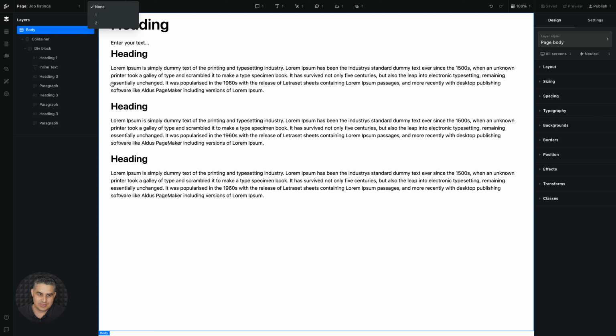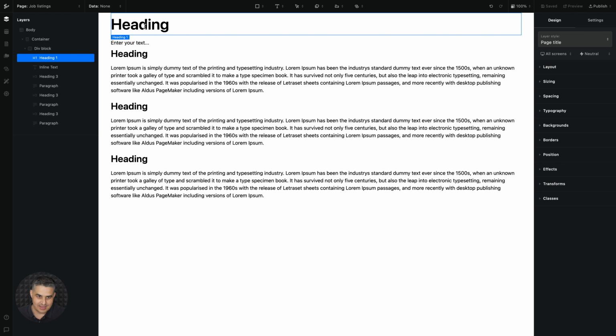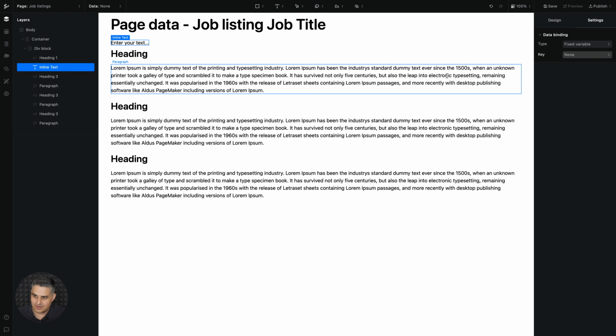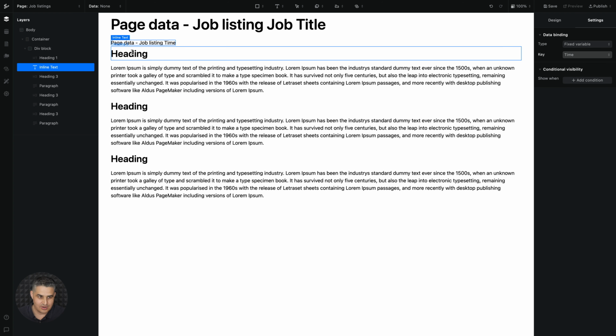But we still need to connect the pages to the database, and that's what we're going to do within this general page here. So we're going to click the heading here. I'm going to go into Settings right over here, go to Key, None. I'm going to click Job Title. Then I'm going to go ahead and click the inline text here, Key, None. I'm going to click Time. Then I'm going to go to the heading here.